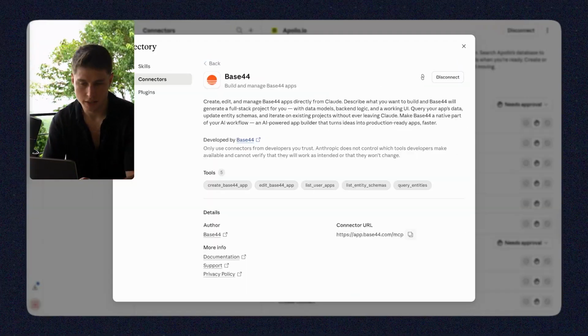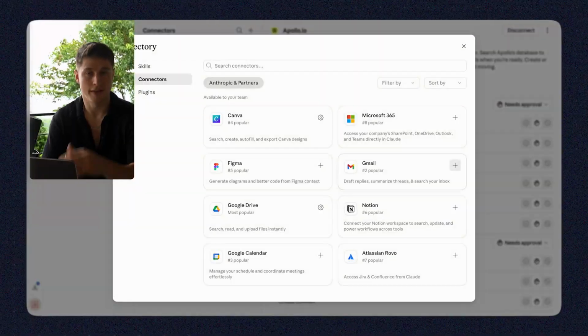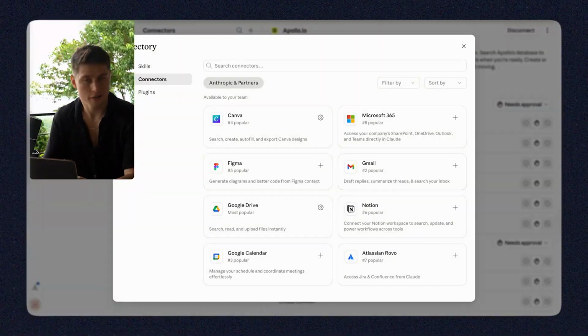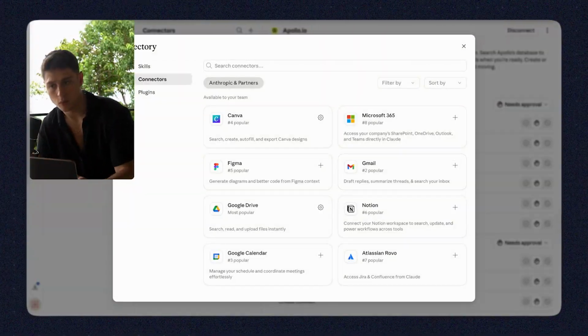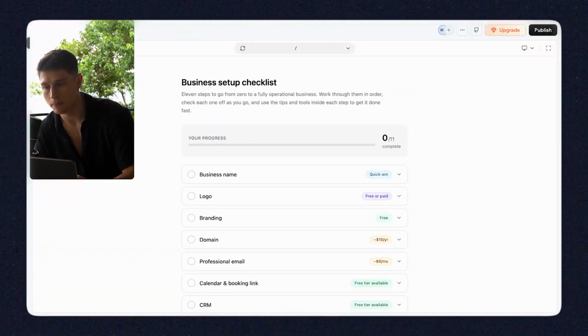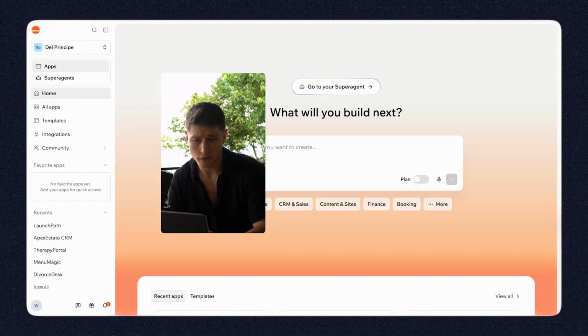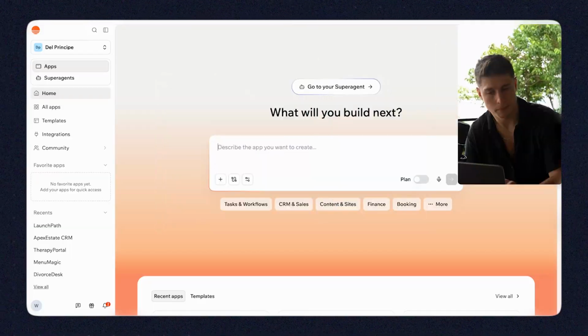I already have it connected, but it's super simple. All you've got to do is press the plus button and then connect it directly into your account. If you don't have a Base44 account, go get one right now. Base44 is a software that allows you to build out applications using prompts. So if you haven't heard of Lovable or Base44, they're relatively the same thing. I think Base44 is a little bit better.